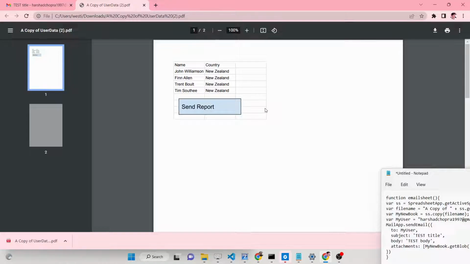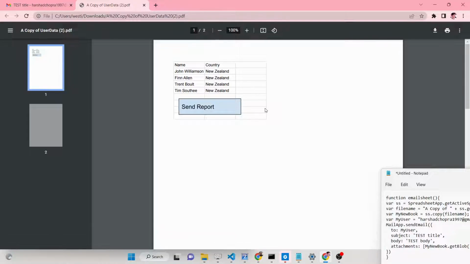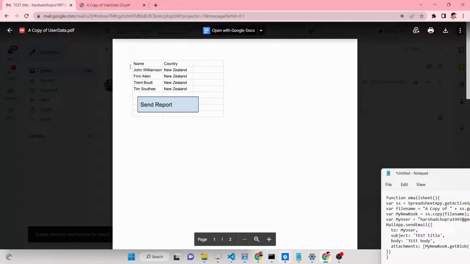So it's multiple users are there, so you can capture the information inside your Google Sheet, and then you can also email this as a PDF document as well. So it's very easy. Step by step process.